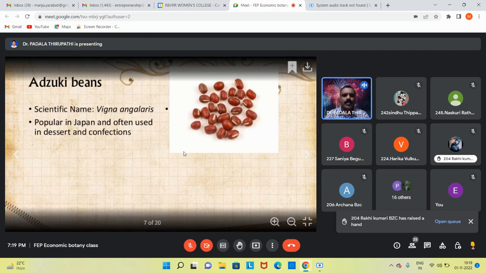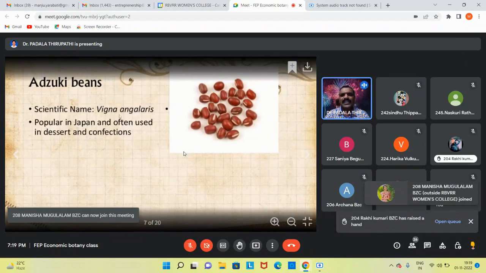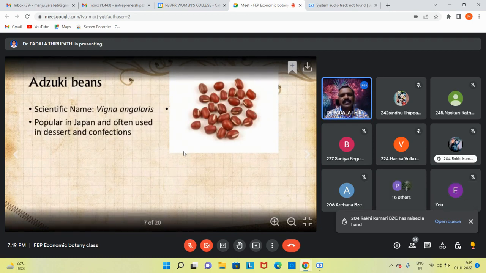So this is adzuki beans. What is the scientific name of these adzuki beans? Vigna angularis. Vigna angularis. This type of bean is mainly popular in Japan, in the Asian continent, and is often used in desserts and confections. Okay, so this is very popular in Japan.